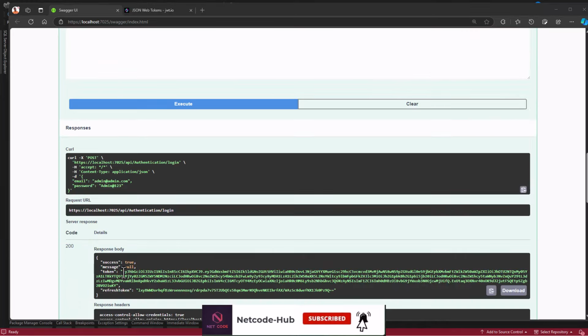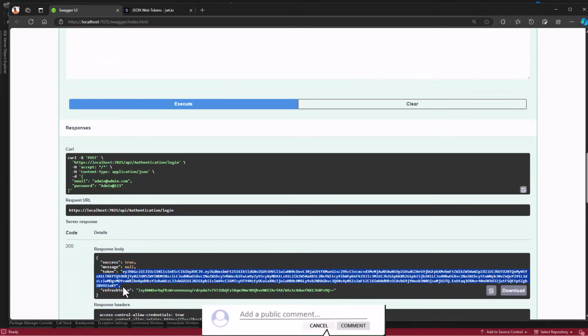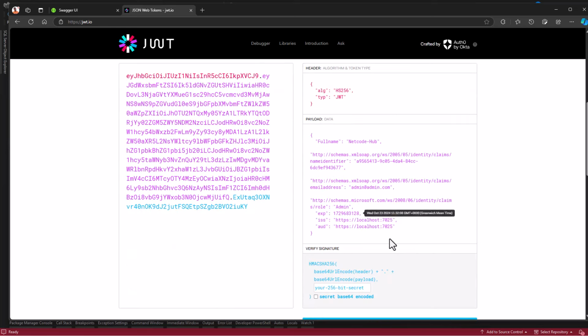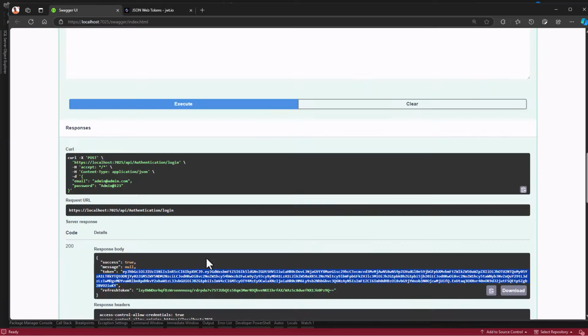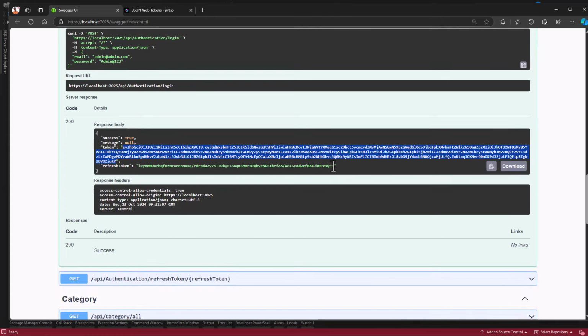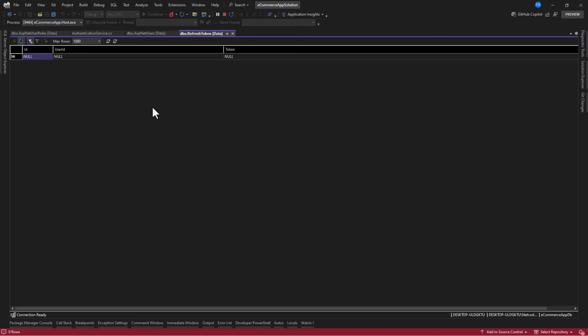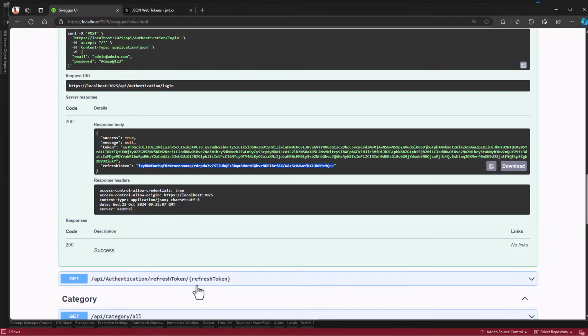So we have a token. So for a quick check, we can check the claims again, so we can be sure of what we're doing. The role is admin, great. Now let's grab the refresh token. This is our refresh token. Now when you go to the table for refresh token, we must have the user ID and the token. Yes, we have it. It ends with a nice C. We have only one.